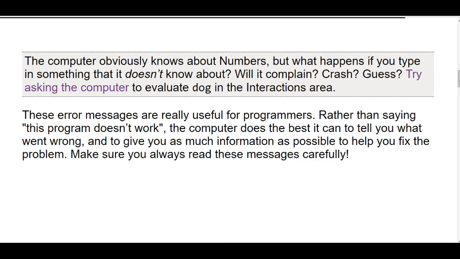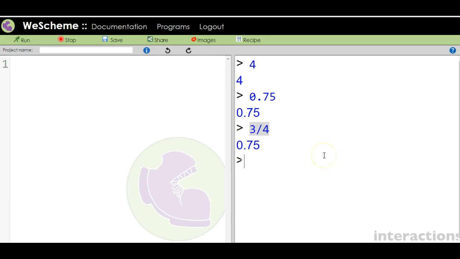Let's try this one. Hey, I got an idea. Let's try, what would happen if I put pi in there? What do you think it's going to evaluate to? Is it going to be able to do it? There it is. It's giving me an approximate value for pi.